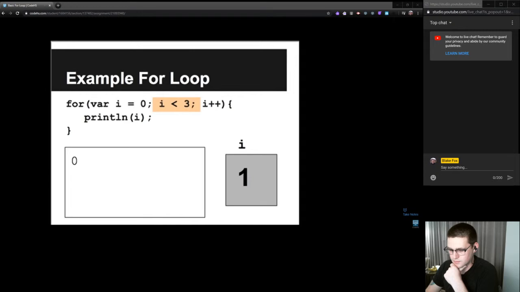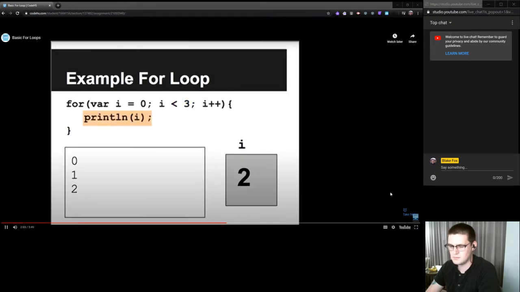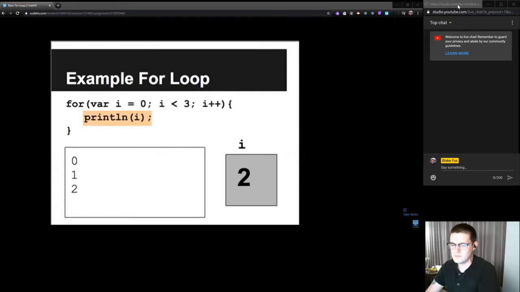And so now we check, okay, well, is i less than 3? Well, 1 is less than 3. So then we execute the code in the body of the for loop, we print line i. Now we increment i++, so i now has the value 2. And then we go here with a test. We say, is i less than 3? Well, i is 2, and 2 is less than 3, so we print line i. And then we go i++. i now gets the value 3.